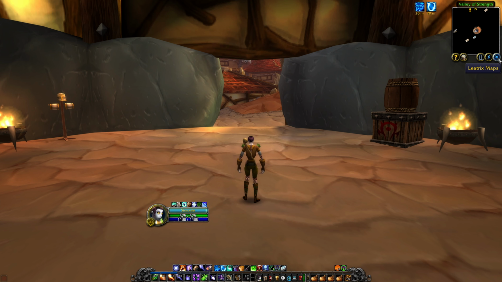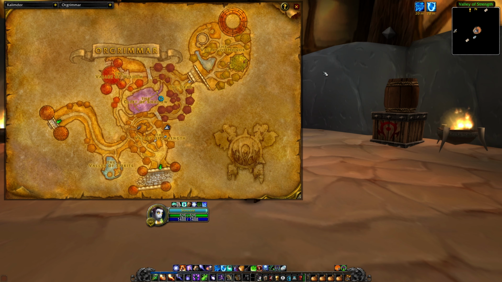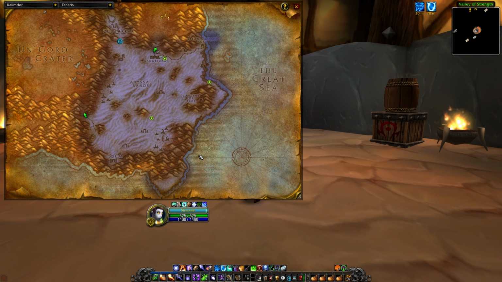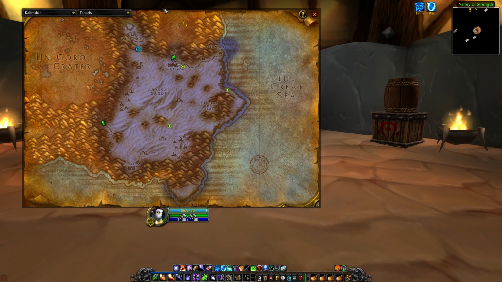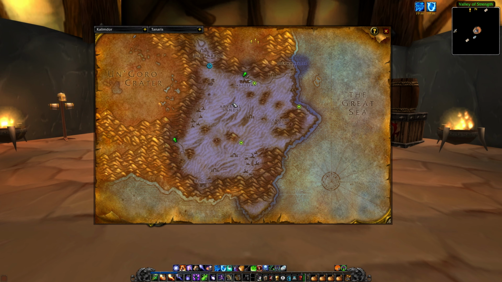I have something called Leotrix Maps, which I love. Leotrix Maps is right here. Couple of different things you can do in here. You can show the unexplored areas if you'd like. You know, if I've not been down here, but yet I can see it. So here's Bliss Move. I can move the map wherever I want. You can change that back if you want.